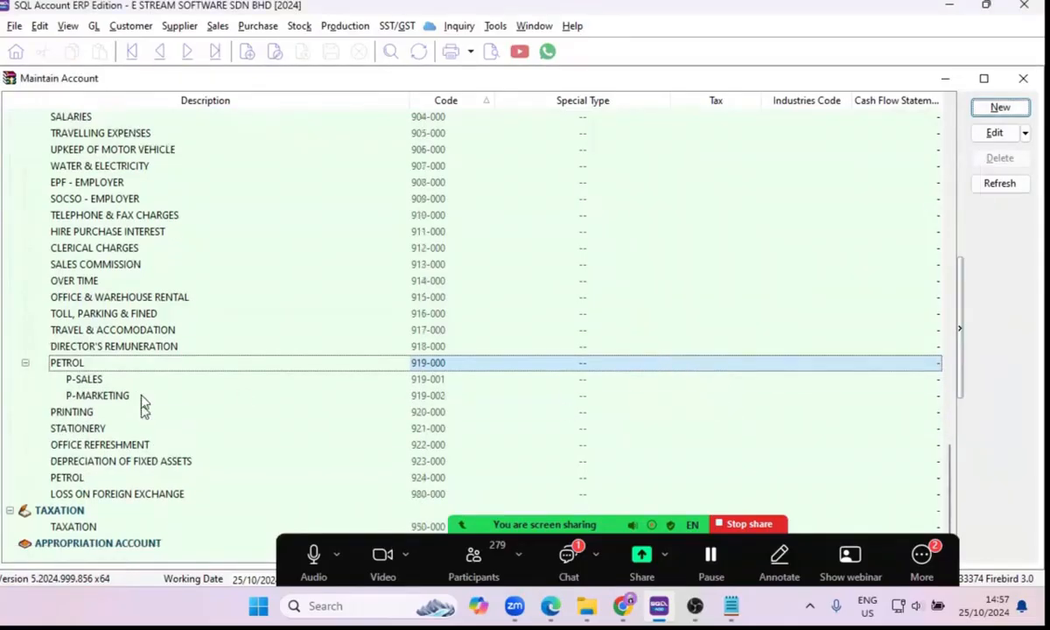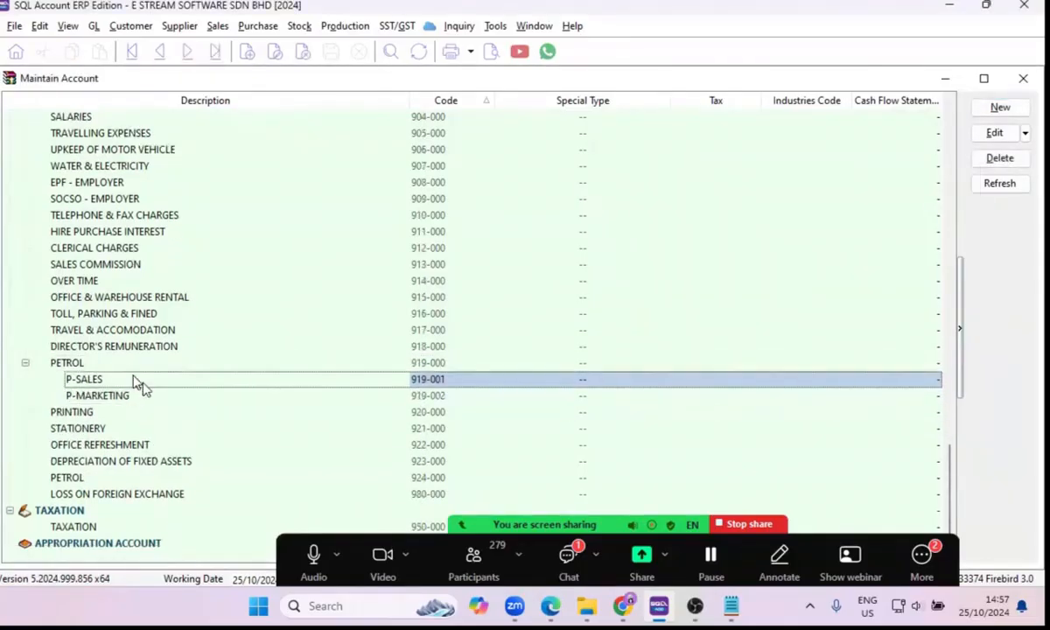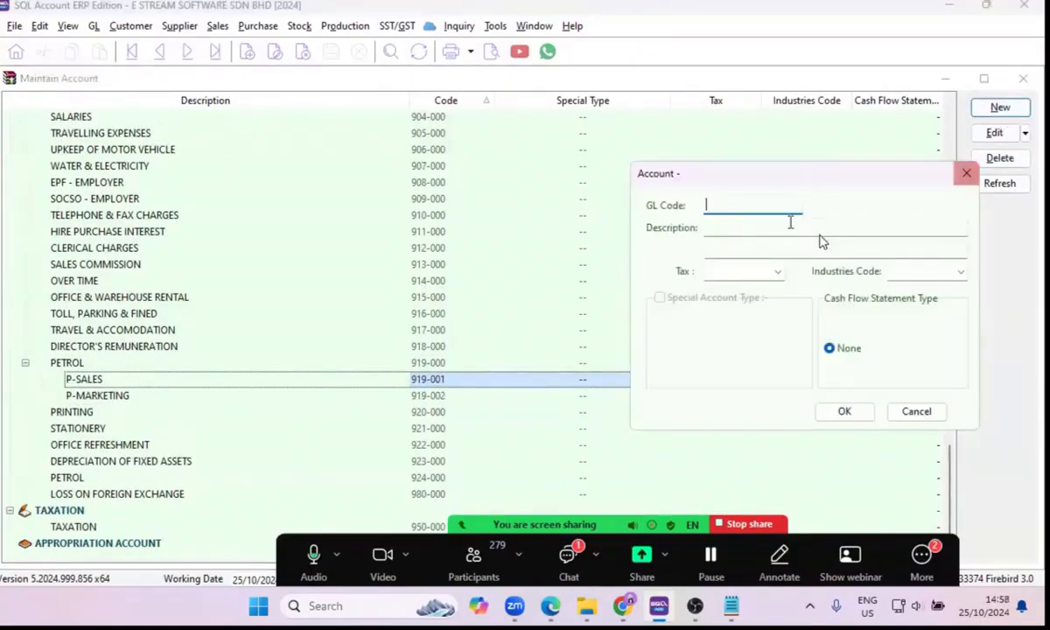Just click on OK. If inside the petrol for sales, you want to add another subfield, you also can add for it.